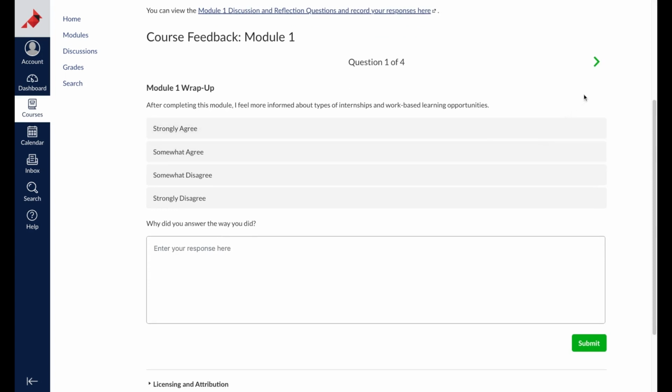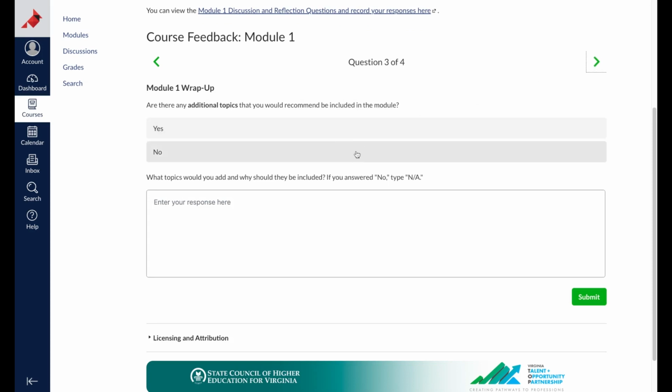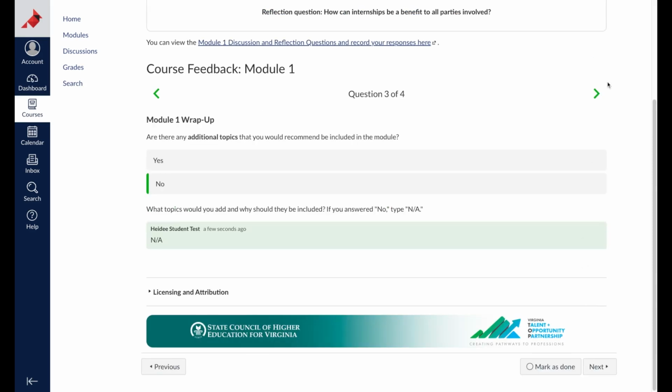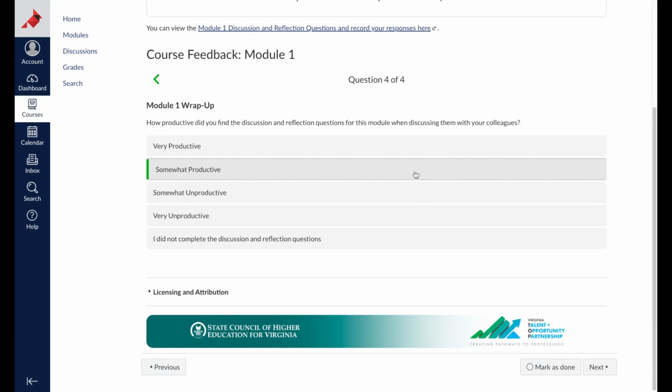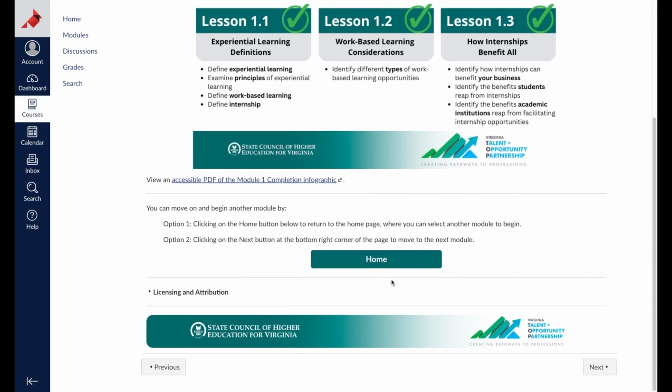These questions can only be answered once, and you may navigate through each question by pressing the arrows at the top of the poll. To answer each question, select your response, then, if required, type out your answer to the following question. You will then press Submit for each question. If you are not asked a follow-up question, simply clicking on an answer will submit your answer. After completing the poll, mark this page as done. The next page is the End of Module page. You will see a congratulations message summarizing the now completed module. You can choose to return to the home page or move on to the next module by clicking the Next button.